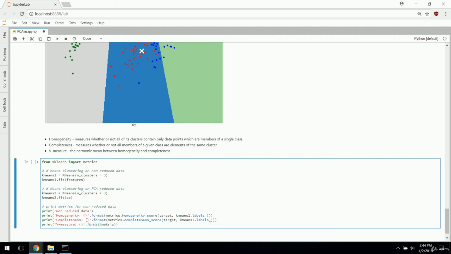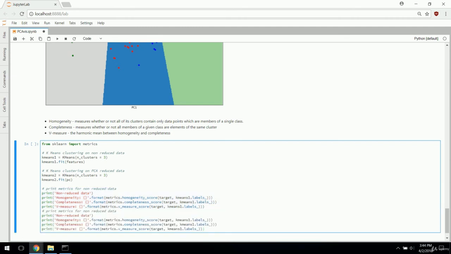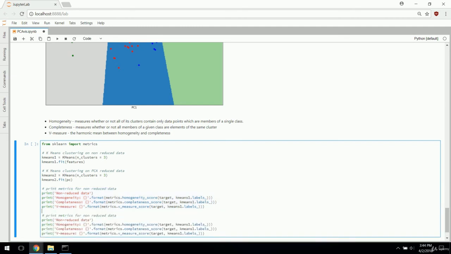Format metrics.v_measure_score, target, and then pass to it the kmeans1 labels. All right, there's that. A little bit tedious to type it out, but don't worry, we can simply copy this. We're going to go down here and paste it, and we're going to do this for the PCA reduced data. So we'll change some things here.